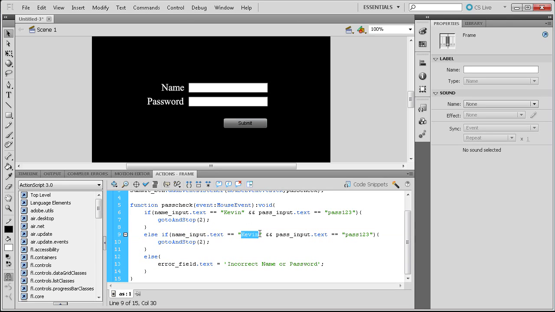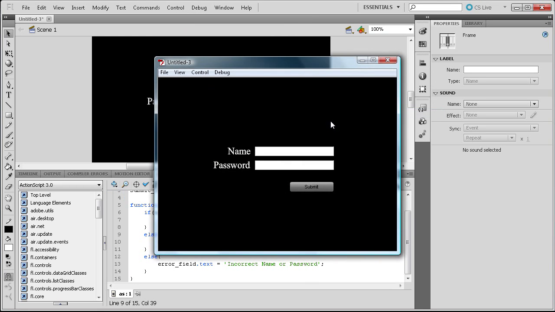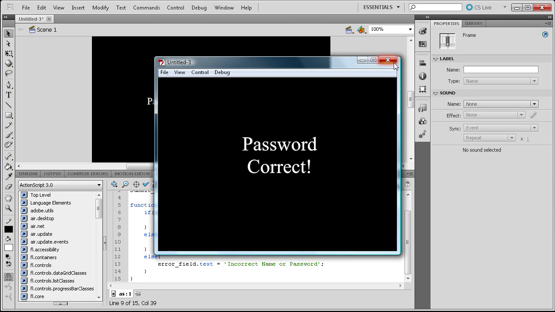So now, a lot of times you'll want to put in the lowercase as well. So I'm just going to show you that. You can make a whole new name or a new user, but I'm just going to put in the lowercase so that we can also enable that to work. So now if I go to Control Test Movie, Test, we should be able to type in Kevin and then pass 1, 2, 3, and you can see now that we have asterisks right here. And I click Submit, password correct, it all works.